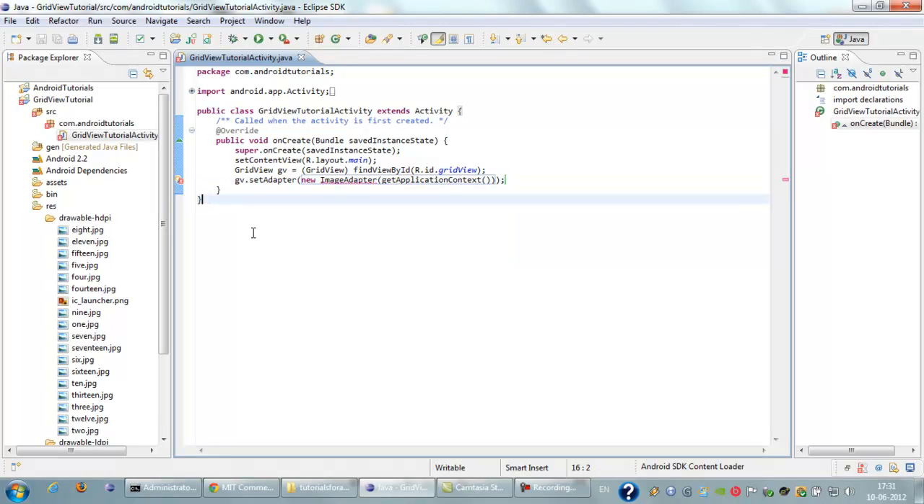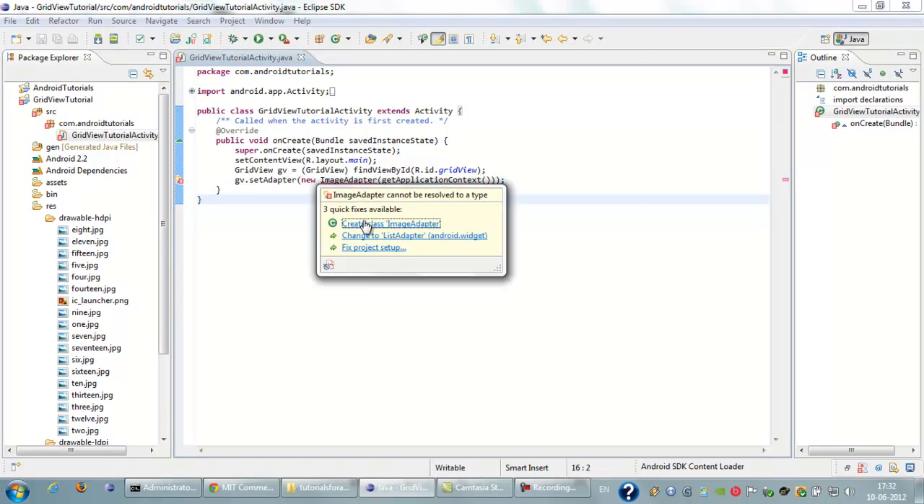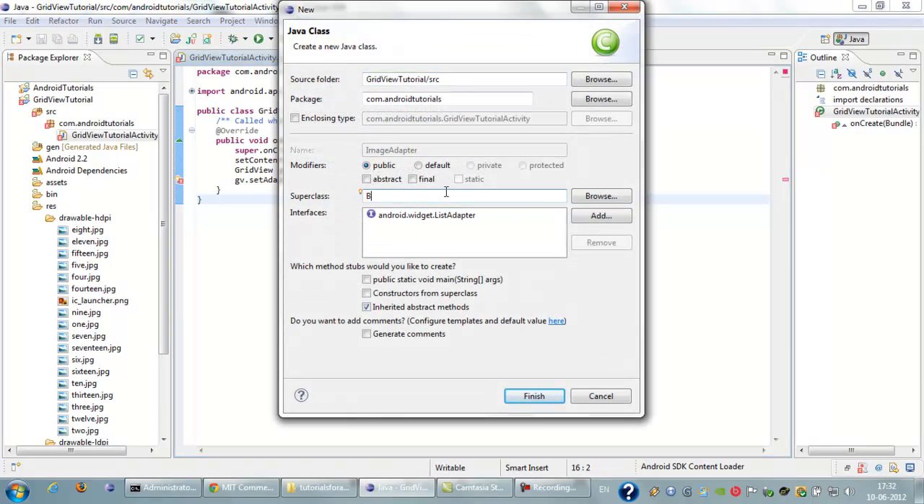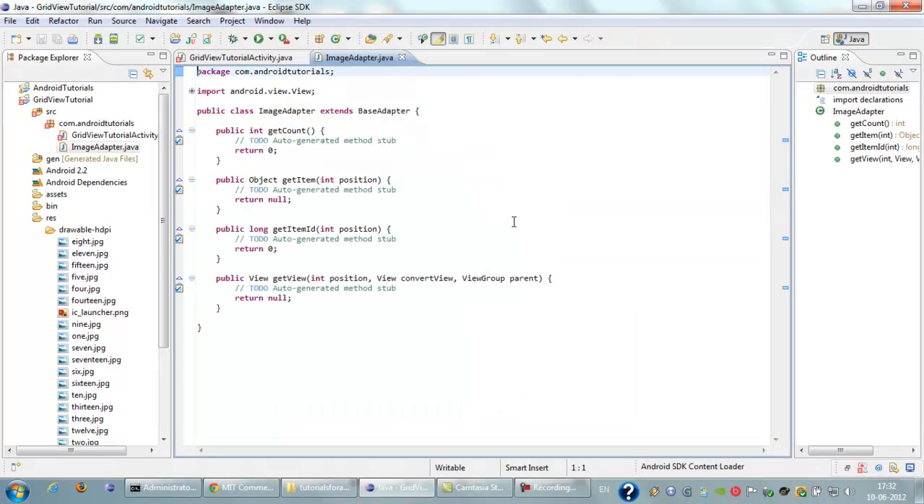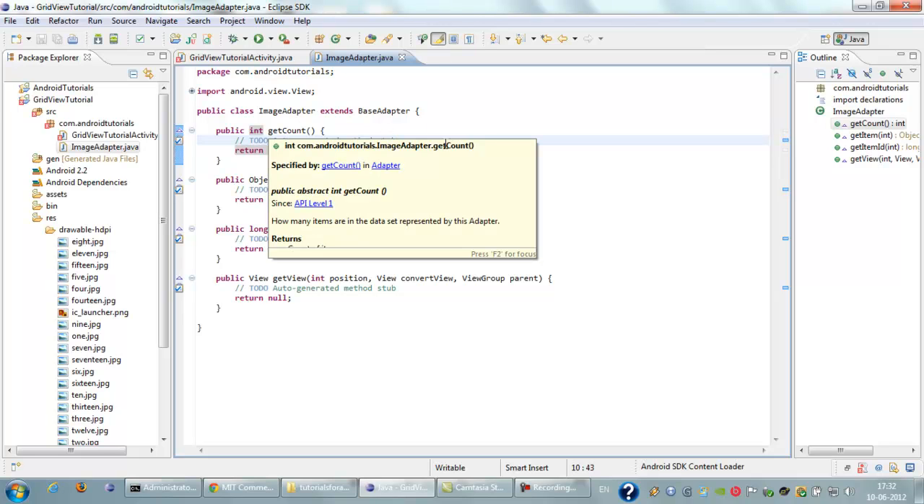So the image adapter class needs to be provided. Let's create a new image adapter class which extends BaseAdapter, and just remove this and say finish. Now if you see, the BaseAdapter has implemented methods for us, called getCount, getItemId, and getView. For this tutorial, we are interested in getCount and getView, so I'll talk about them. getCount is a callback method.